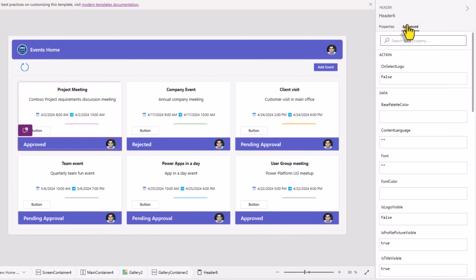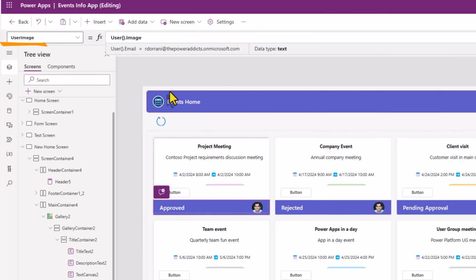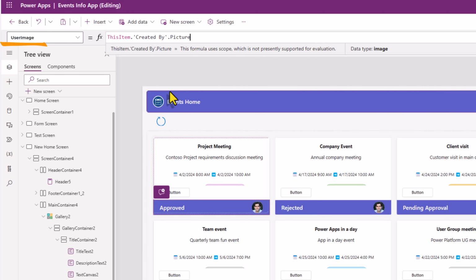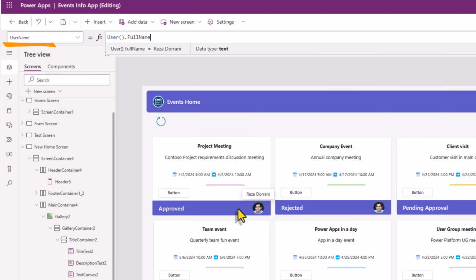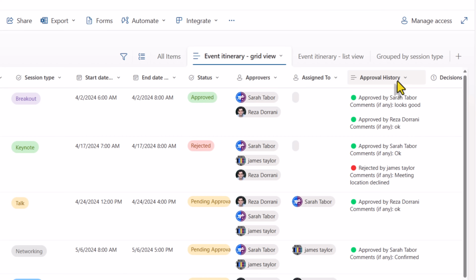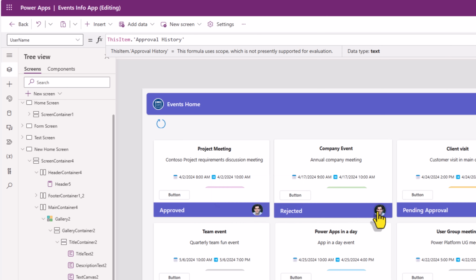If I head over to advanced property for the header control and search for user, user image shows the image of the user. I will change this to this item.createdby.picture if I would like to show the image of the user who created the item. Username, if I hover over the user image, it will show the username. In my scenario, the approval information is stored in a column called approval history. So for username, I'll use this item.approvalHistory. So now as I hover over these items, it will show all the approval history information.